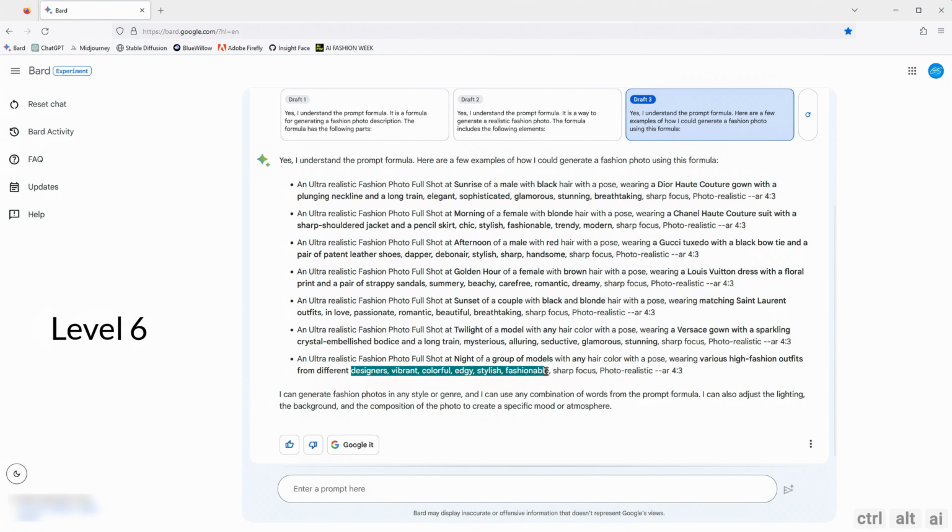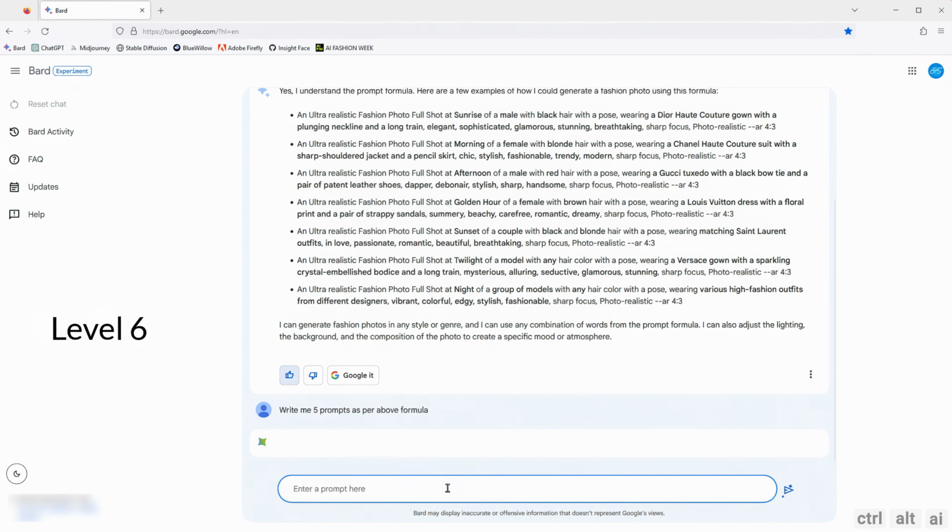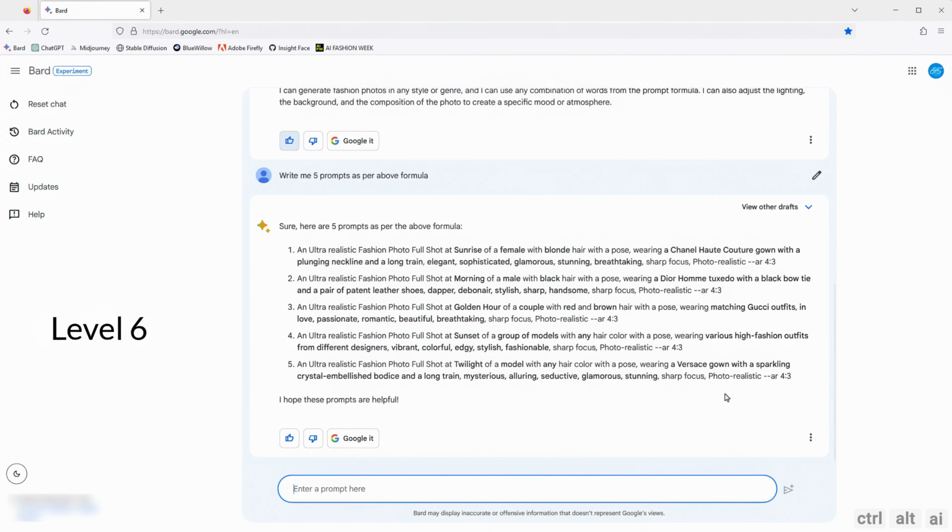Also, you can see the 5 random adjectives Bard has written. These adjectives will affect the photograph. We can use the examples it gave or tell it to write 5 more prompts. And it generates the prompts beautifully. Just a note, anytime Bard gives weird results, you just close, reopen, and repeat. That's how it works in the current state.